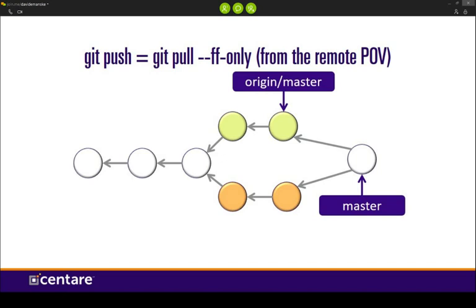So the opposite of pull is push. And that is basically you're asking a server to pull from you, is kind of the way to think of it. So now I've got my merged branches. I've got my changes. I did a pull from master. It made the merge commit. Now I want to upload that merged result back to the server.